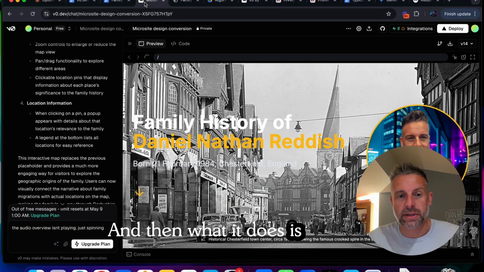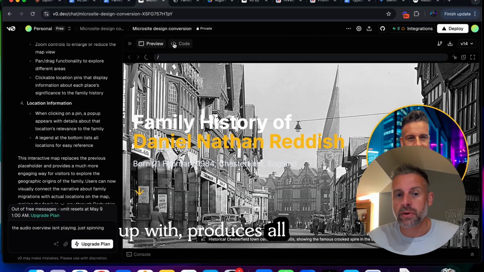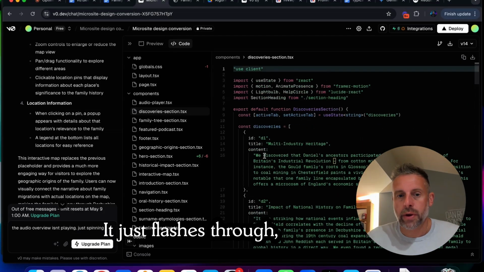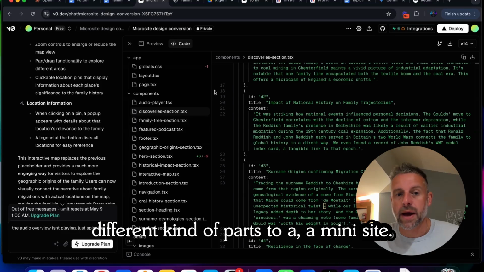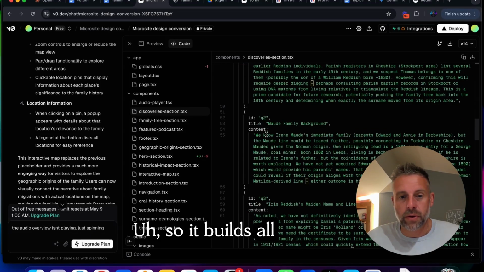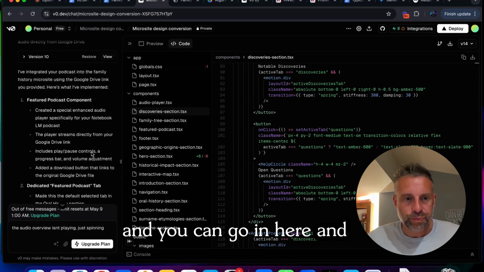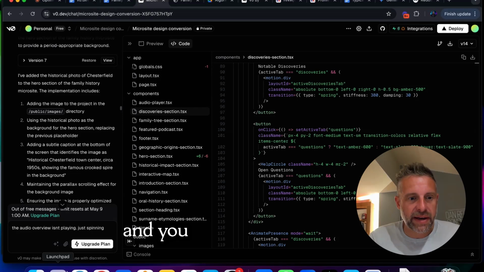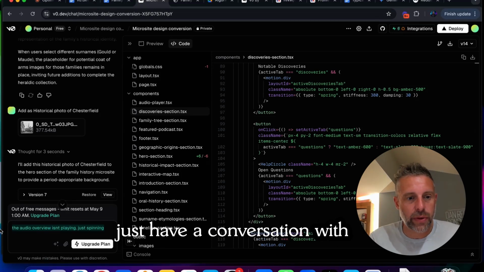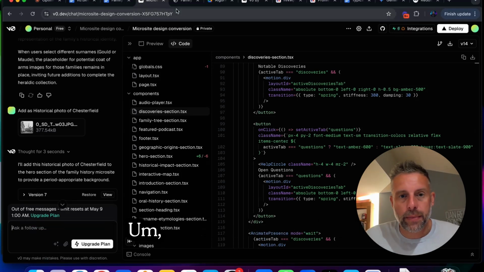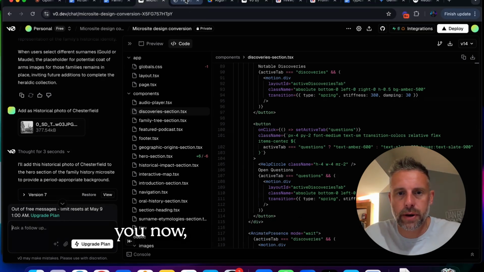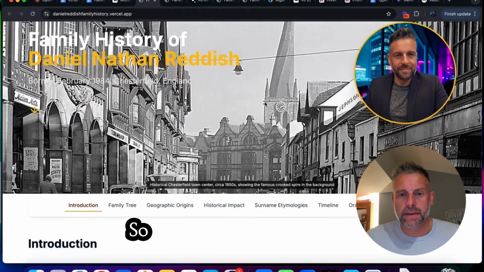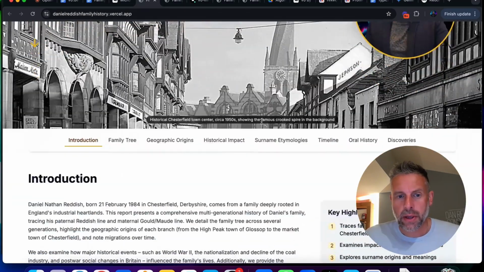And then what it does is it produces all the code. It just flashes through all these different parts of a mini site. So it builds all the code, and you can go in here and it tells you exactly what it's doing, and you can edit bits, and you just have a conversation with it. And then it produces a bit of a mini site, which I'll just show you now. If I can find it. So this is what it's produced.